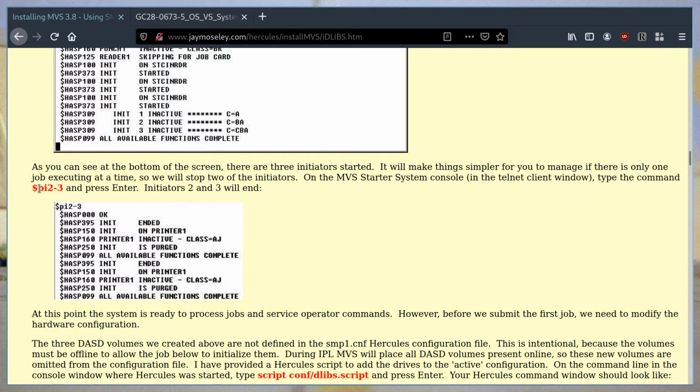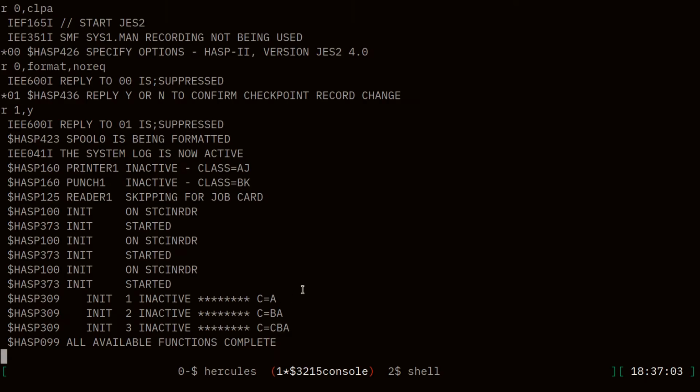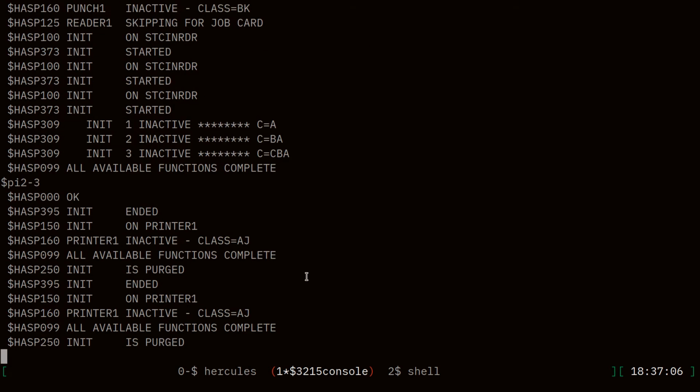Now, because we've got 3 initiators, we don't want our system installation tasks to run in parallel. We want one to finish, and then we want to run the next one until it finishes, and then we want to run the next one. So the instructions here are having us stop initiators 2 to 3. That will leave just initiator 1 running. This way we don't accidentally start running some of these steps in parallel. So $P is the stop command for JES2, and then initiator 2 through 3. So we can copy that command over, enter it in our operator console here. And so we stopped those 2 initiators.